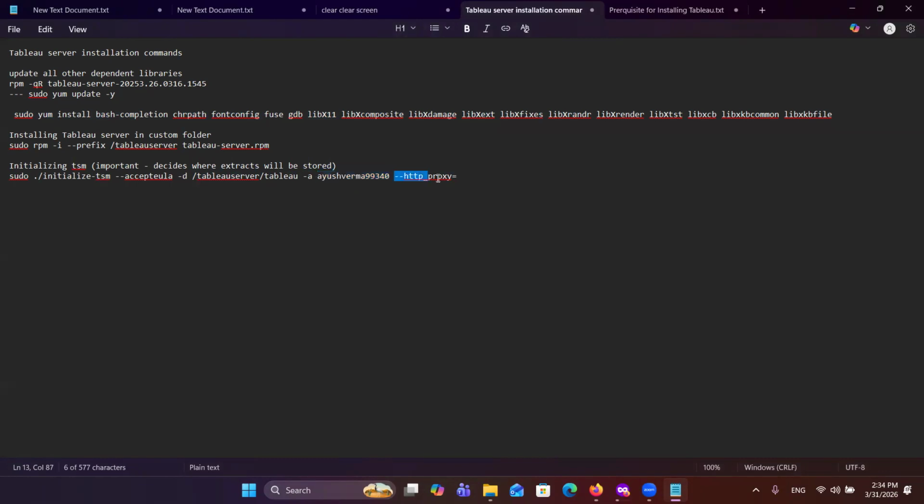Then what we can give extra is HTTP proxy, HTTPS proxy, and also no proxy. Why is this required? In case you are in an enterprise environment where the internet is not directly accessible, by doing this we are telling Tableau server to route through the proxy server whenever it needs to connect to the internet, and if the proxy server allows, then the connection will be made.